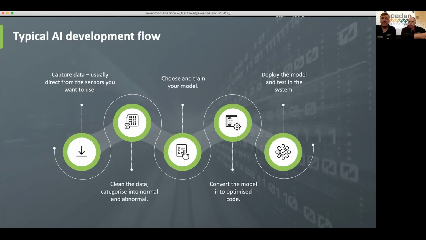Then when it's deployed into the system, you inject the same go, no-go data and make sure that it matches what you expected when you were running all this on the PC during training.